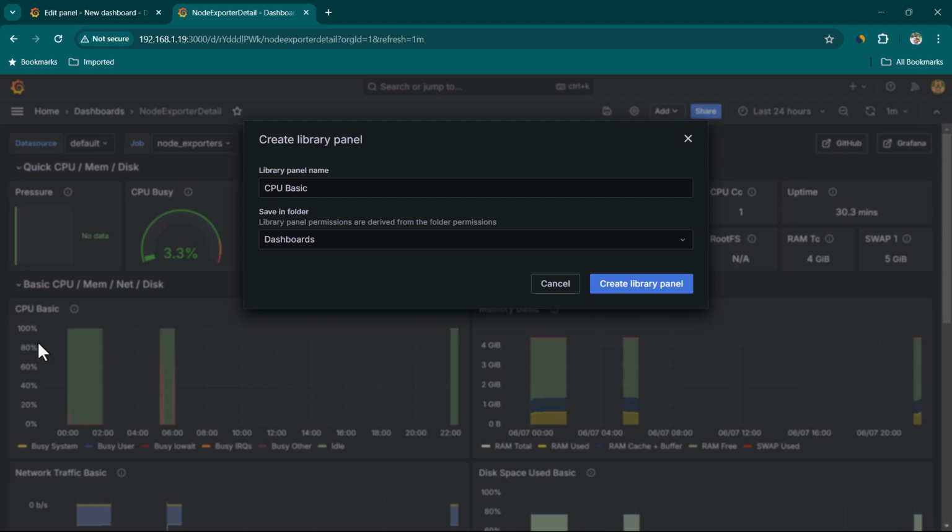For example, let's say we want to build different types of views, and in all of those views or dashboards we are going to use this CPU related panel. In that case we can keep it in a library. You can think of it like a reusable item, so you can reuse it in any of the dashboards. Let's save it as CPU basic and keep it in the dashboard folder. This is fine. Let's click on create library panel.